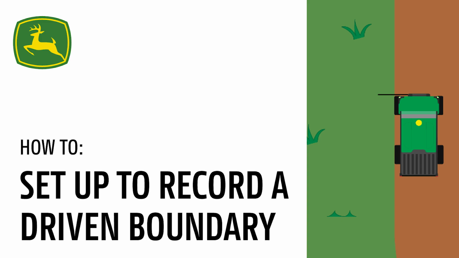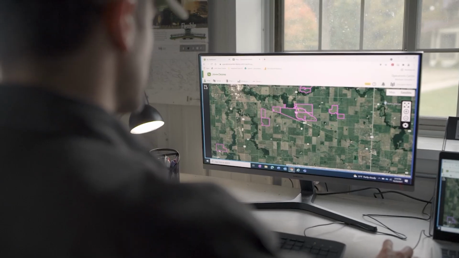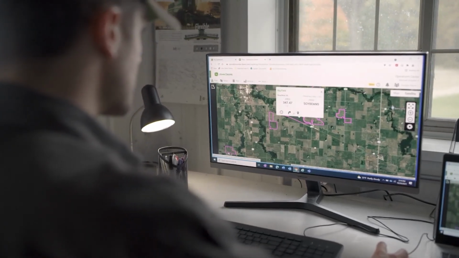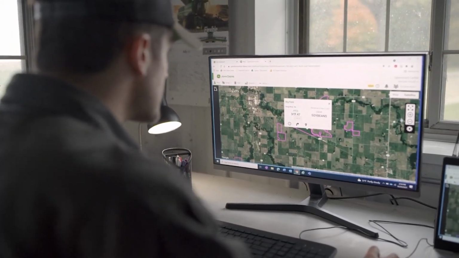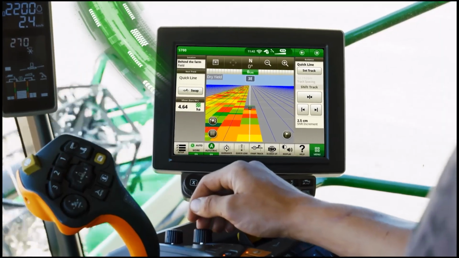In this video, we'll show you how to get set up and ready to record accurate driven boundaries. Boundaries represent the size, shape, and working area of a field. They are a foundational piece in establishing the precision and accuracy of work completed throughout the growing season.